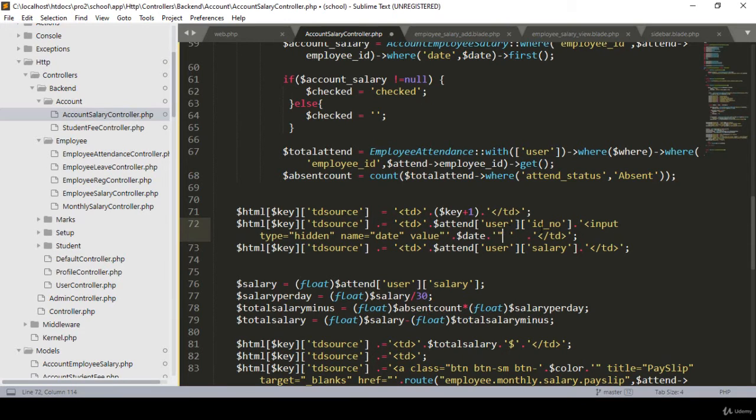Here we also have to add our input field, right? So that is our input, we have to add it. So now I close this input. So that's all. I simply pass the ID number so it will be visible, and with the ID area I pass one hidden type input field for the date.